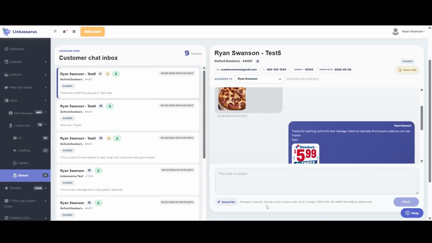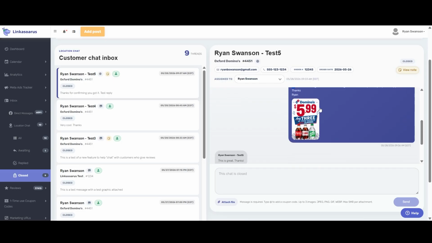And then in this chat window here, I was able to reply back as the team member. So in this example, I am the team member of this location in Linkasoarus, and I just replied back with a message. I included, just from a test standpoint, an image here. If I wanted to share something with the customer that was private to them, I can send, for example, a picture of a coupon code, anything I wanted to share visibly to that customer, I can do that. And I have a record here of all of those images.